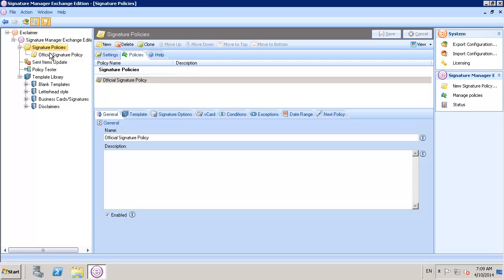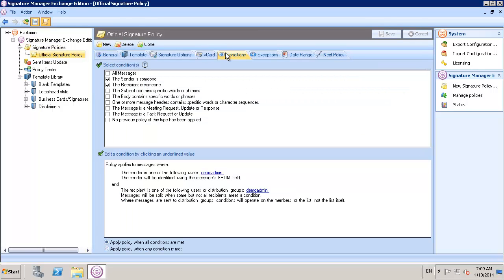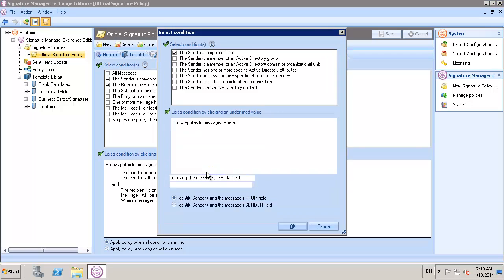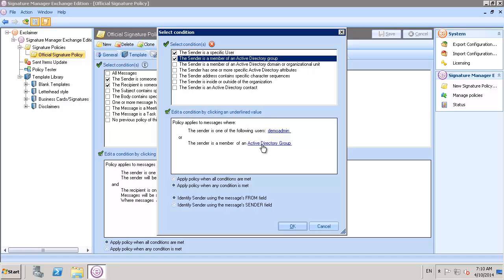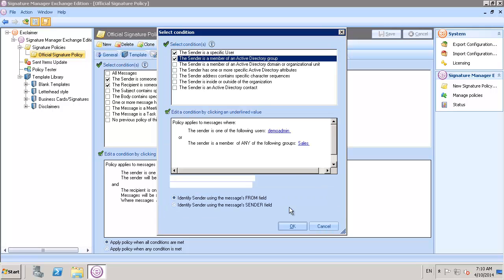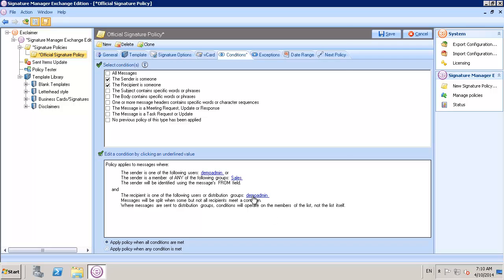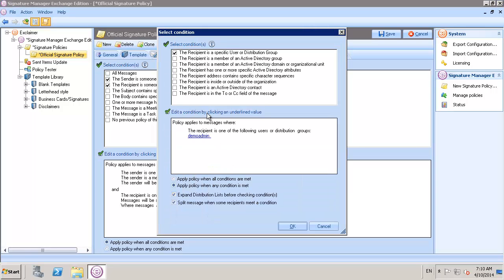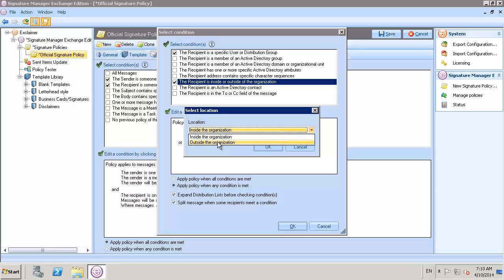Now, we could get a little more specific about the conditions we want to use. For example, I could say that maybe I only want to add a signature if it's a specific user or if they're in a particular Active Directory group, like maybe sales. On top of that, I might want to say I only want to add this particular signature if maybe someone is inside or outside the organization.